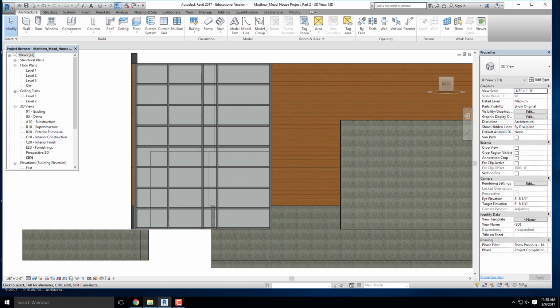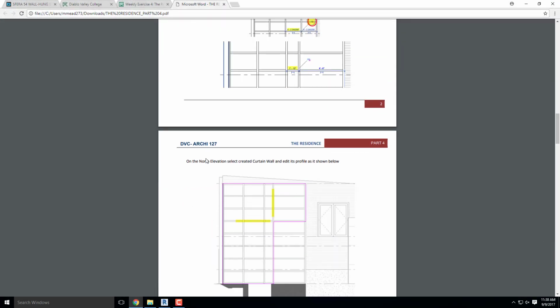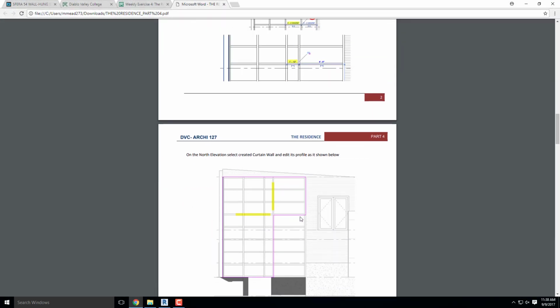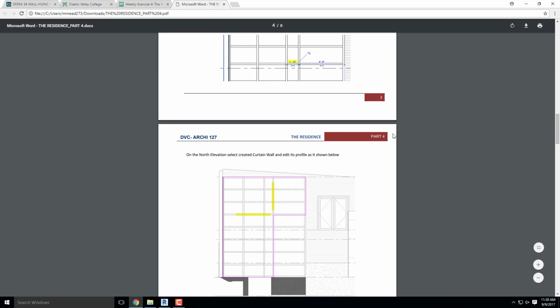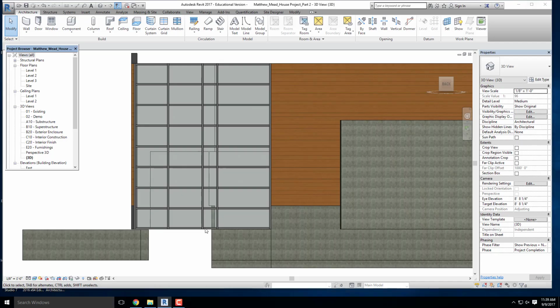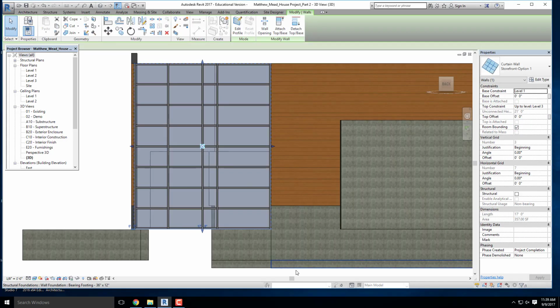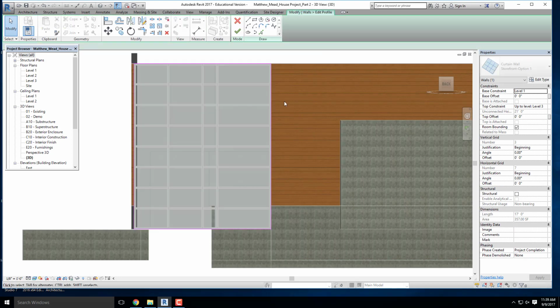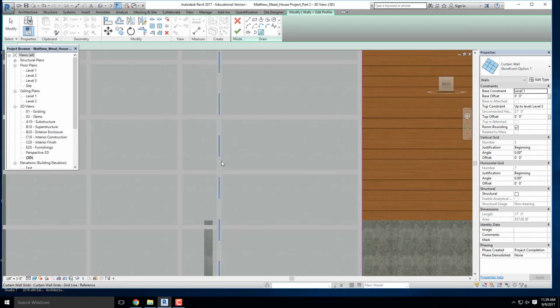All right, so the next step of this is going to be to edit the curtain wall profile like so. So 1, 2, 3, 4, 5. I'm going to go ahead and create it in that shape. I'm going to go ahead and use my pick lines tool on the locations that they're showing here. Okay, so I'm going to select my curtain wall, and just like a regular wall, I'm going to click on Edit Profile, and then from there, I can pick the edges of my Mullion.